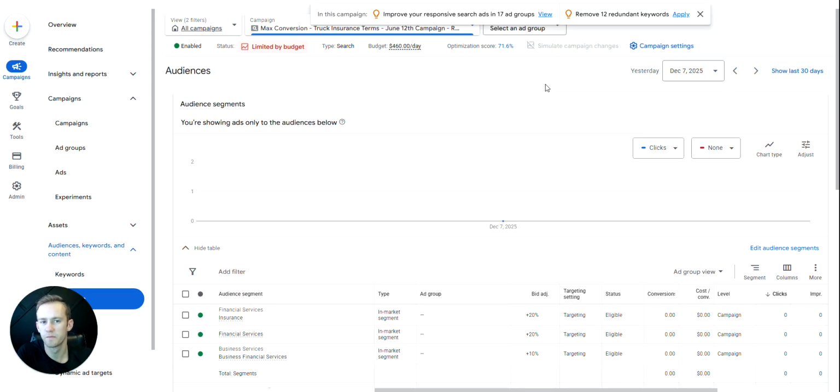My second best tip for you guys is to utilize audience targeting. Audience targeting is extremely powerful, and it's often extremely overlooked. People either don't use it, or they put it on observation mode. There are certain things that can improve the campaign and the targeting inside Google Ads.